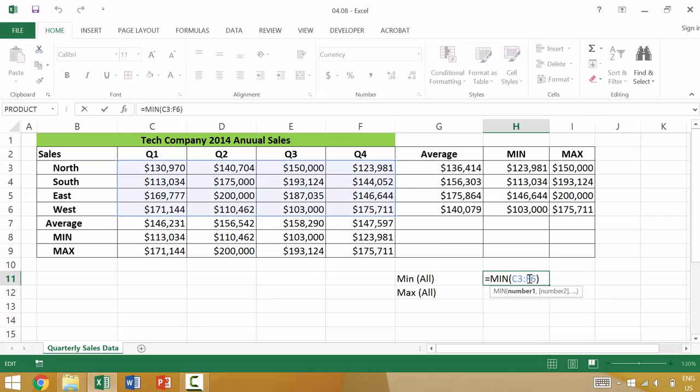We could say, okay, it's selecting the correct range. Well, okay, where is 103? 103, 103, 103. Okay, there's 103. There doesn't seem to be anything lower. Okay, what about the maximum value? Okay, looking, oh, there's 200,000.